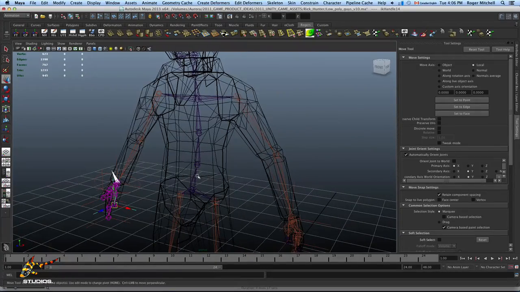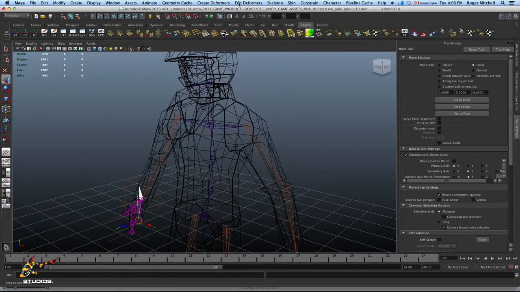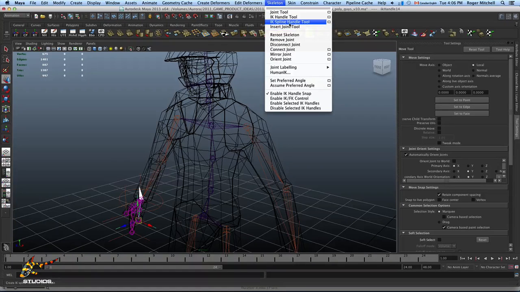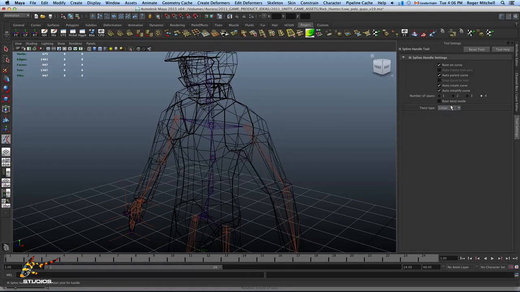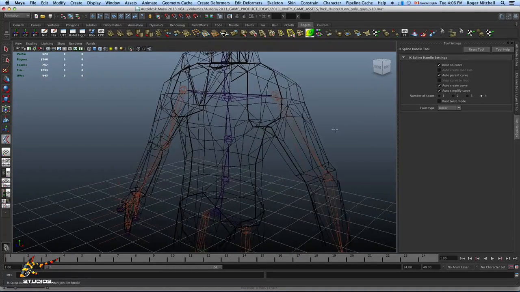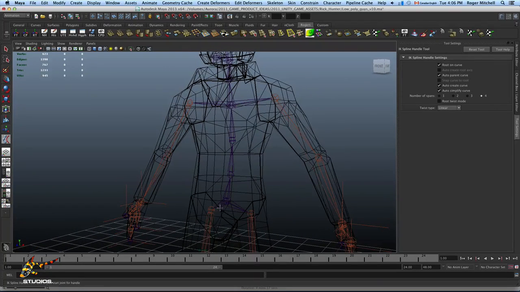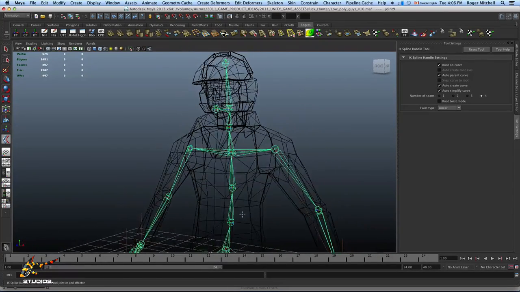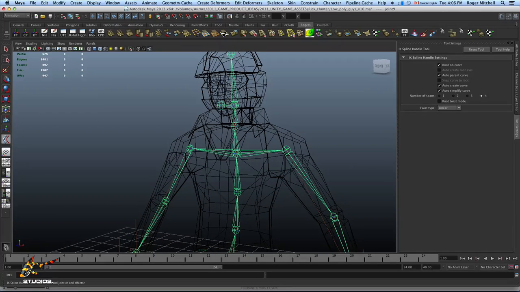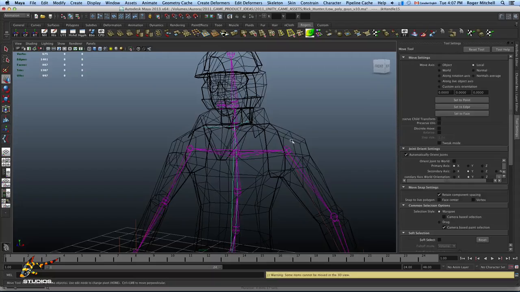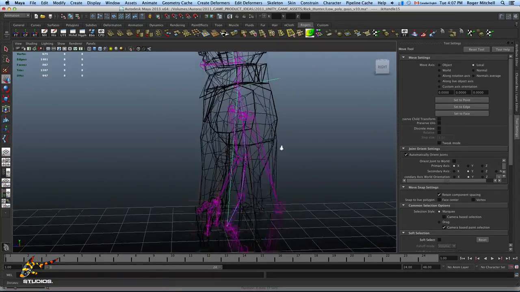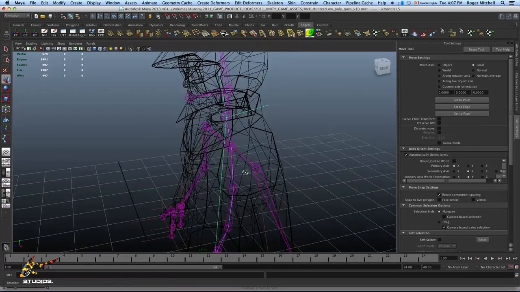And last but not least, I'm going to do the center, which is the spine. And this one, I'm going to do skeleton, IK spline handle tool options. I'm going to leave it as default, except I'm just going to push that back up to 4 spans. And I'm going to click once on the pelvis and go as far as the bottom of the neck. There we go. And you can see that this one creates a nice IK handle in there.